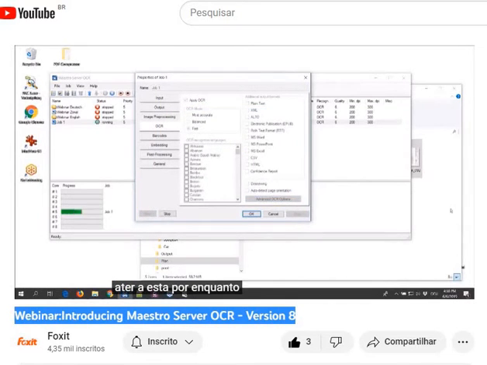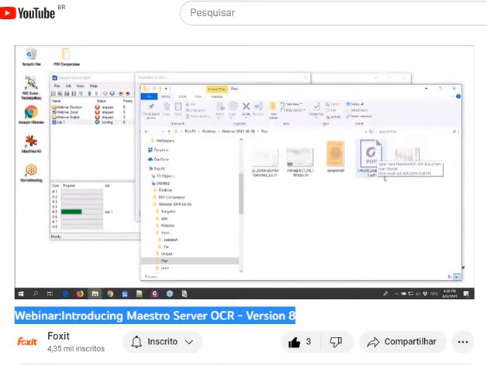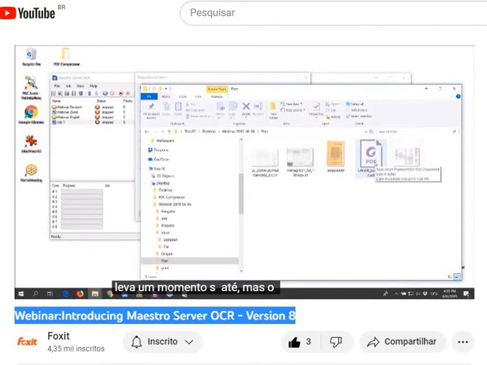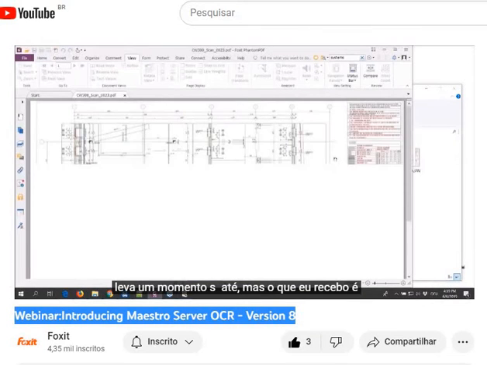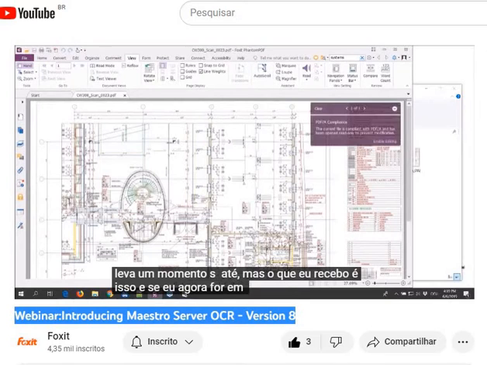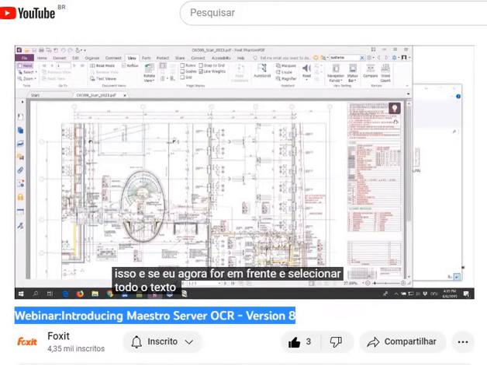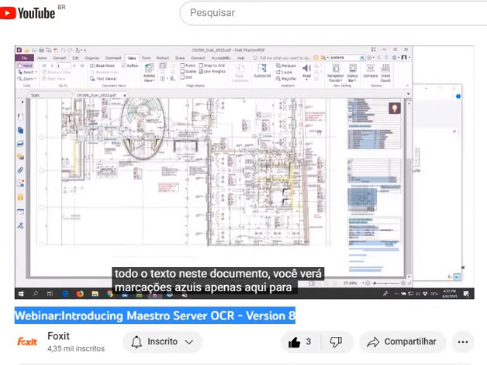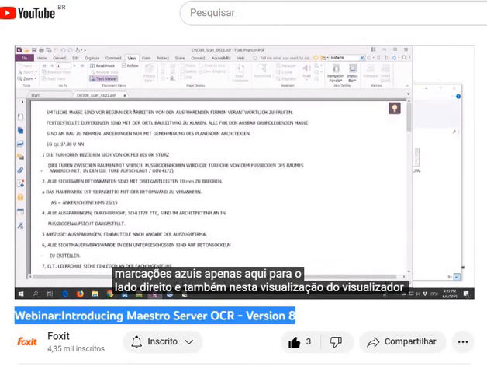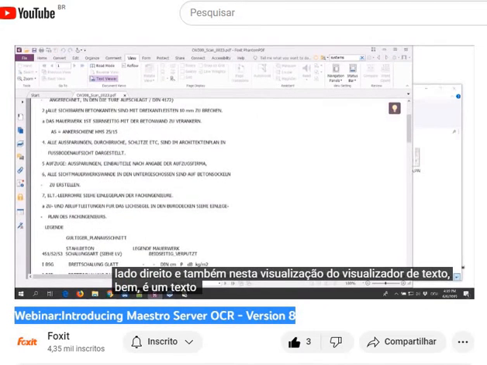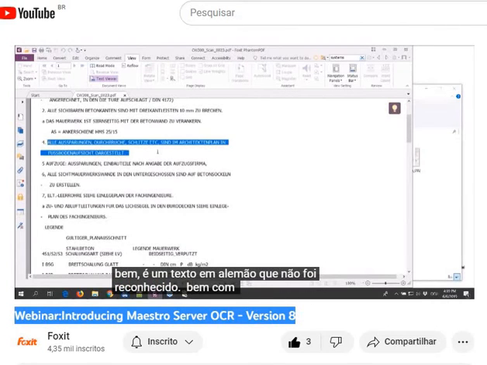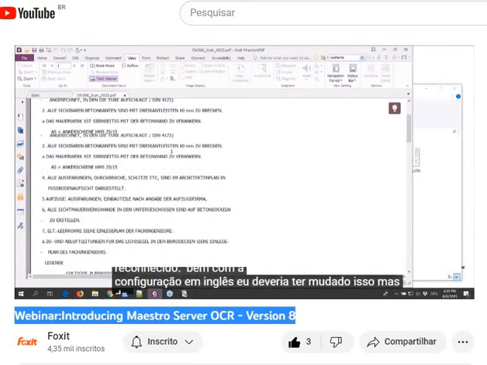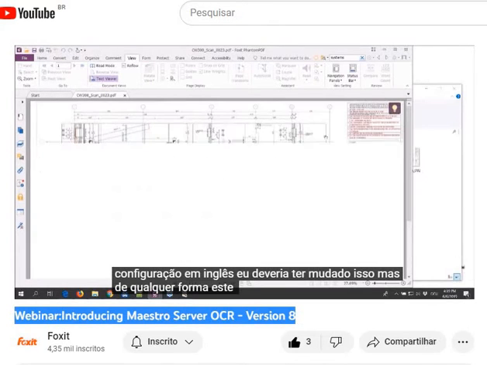What I now get when I OCR this document, of course, it is converted to a PDF file, and it takes a moment still. But what I get is this, and if I now go ahead and select all text in this document, you see blue markings only here for the right-hand side, and also in this text viewer view. Well, it's German text that didn't get recognized so well with the English setting. I should have changed that. But anyway, this is the result for this document.